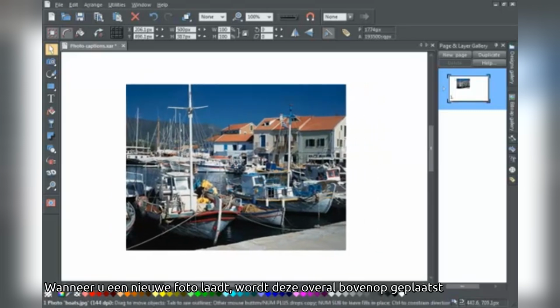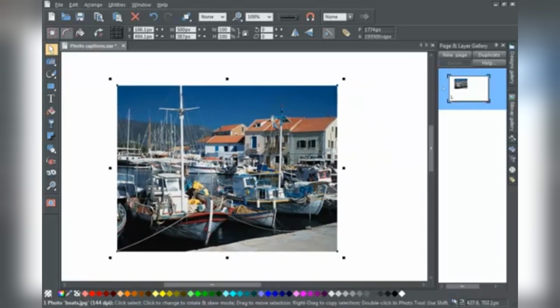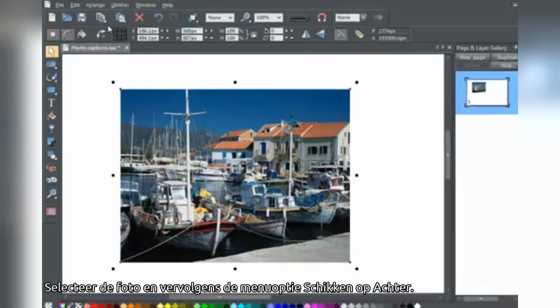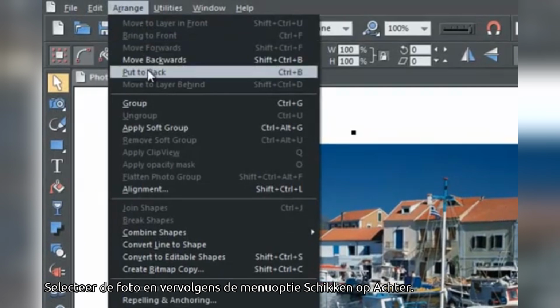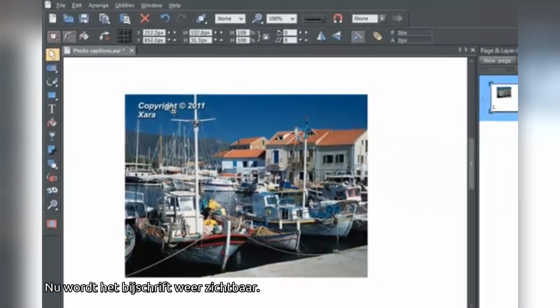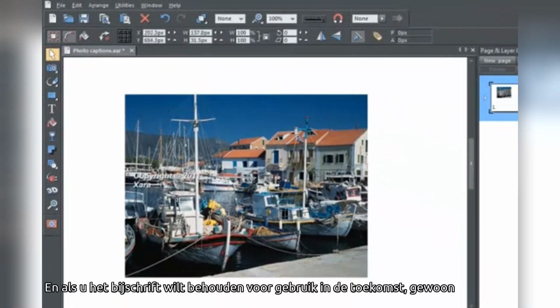When you load a new photo, it's placed on top of everything else. But that's easy to fix. Select the photo, and then the menu option Arrange, Put to Back. Now the caption becomes visible again. And if you want to keep the caption for use in future, just save the XARA file.